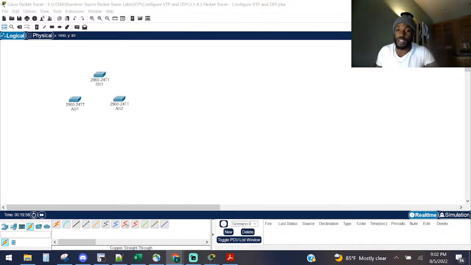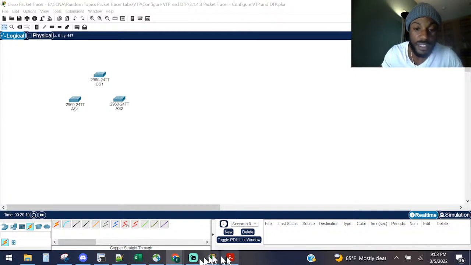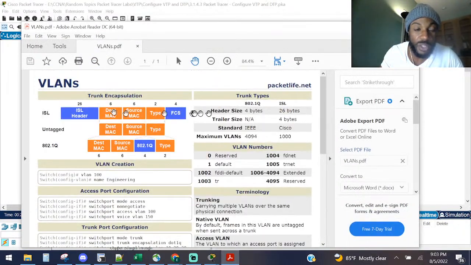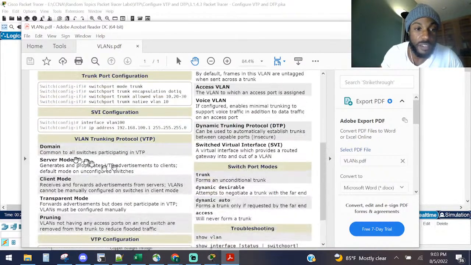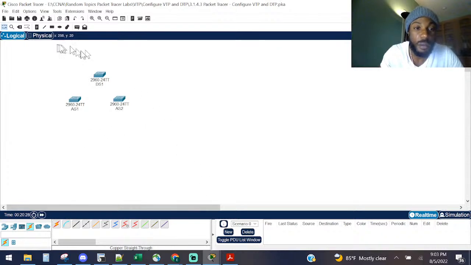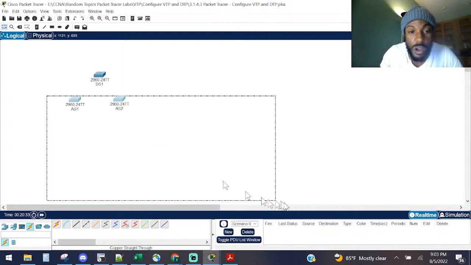So today we're going to do a quick lab in VTP and DTP, VLAN Trunking Protocol and Dynamic Trunking Protocol. I got a cheat sheet for y'all right here that gives us a brief overview on what each of these topics are. VTP is a way for us to propagate our VLANs without having to manually configure them on several switches. We could have 30 switches, but configure all the VLANs on one switch, and then it'll propagate down to all the rest of them.